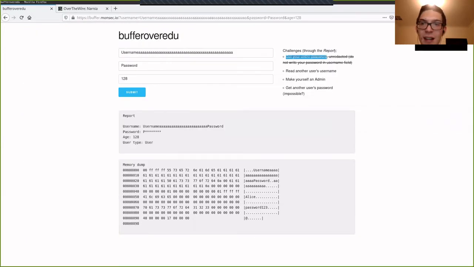So that's this task done. Now I want to get some interaction for reading another user's username. Given this memory dump, does anyone have any ideas of where we should start looking to get a user's username? Another user's username, not our own.